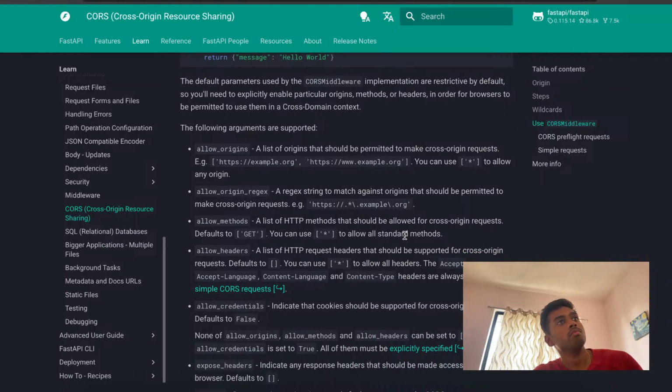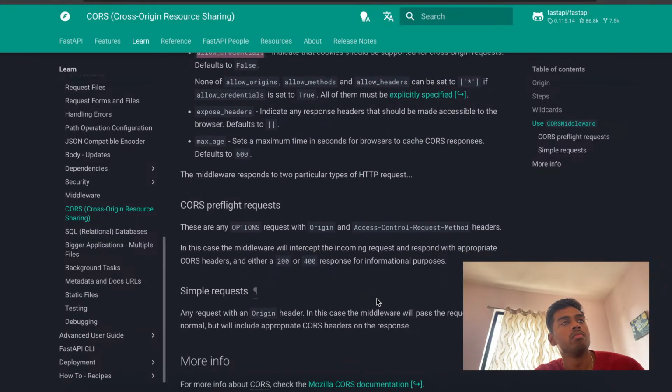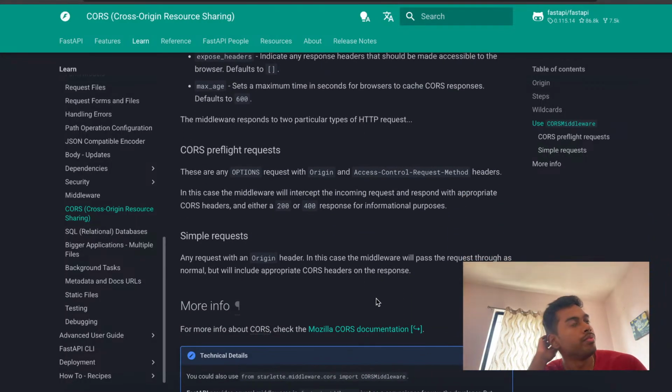You can use * to allow all standard methods. Allow headers, a list of HTTP request headers that should be supported for cross-origin requests, defaults to an empty list. You can use * to allow all headers. The Accept, Accept-Language, Content-Language and Content-Type headers are always allowed for simple CORS requests. Allow credentials, indicate that cookies should be supported for cross-origin requests, defaults to false.